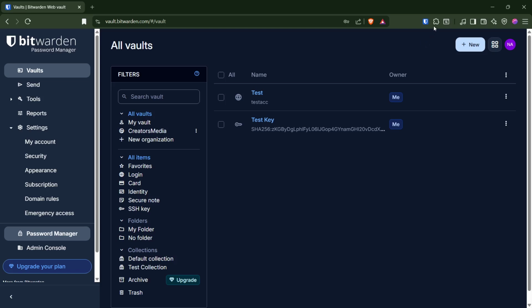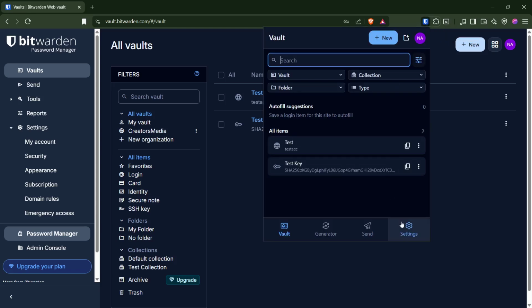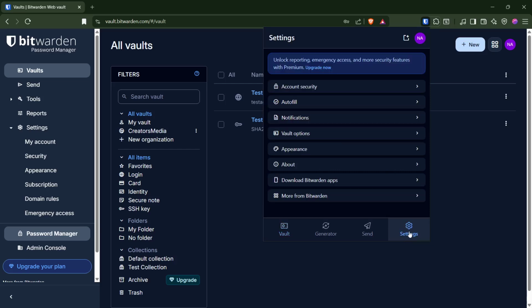Click the Bitwarden icon in your browser toolbar, then click the Settings tab at the bottom of the window. Scroll down until you see the Lock Now option and click it. Your vault will lock immediately, and the next time you try to access a password, it'll ask for your master password. If you don't see Lock Now in your Settings tab, it means your version might have a different layout. Move on to the next method.